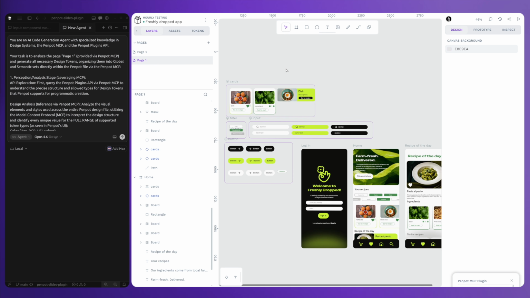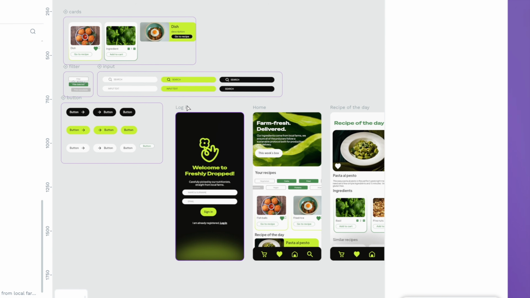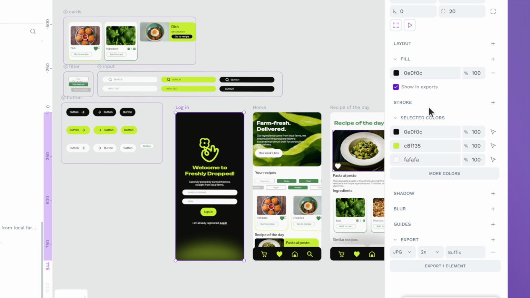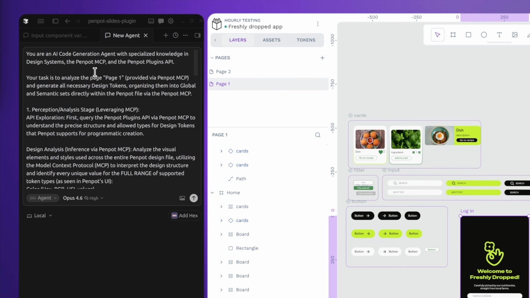Okay, so now let's speed things up. Instead of manually creating all tokens, you can use the Penpot MCP for that. You feed it with a design with components and screens already designed, but there are no tokens in use. So I am asking the agent to extract and infer all the tokens and organize them back in Penpot in sets with a proper naming convention. So let's go.